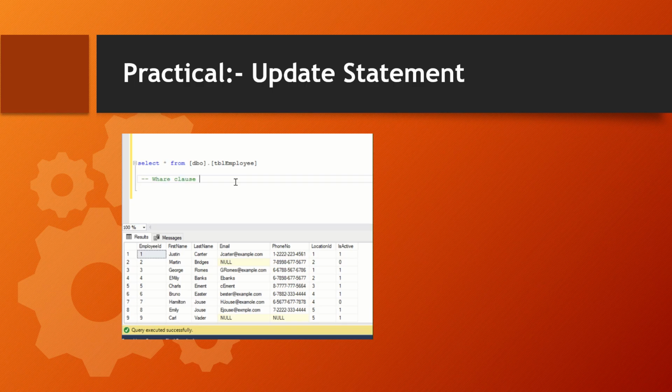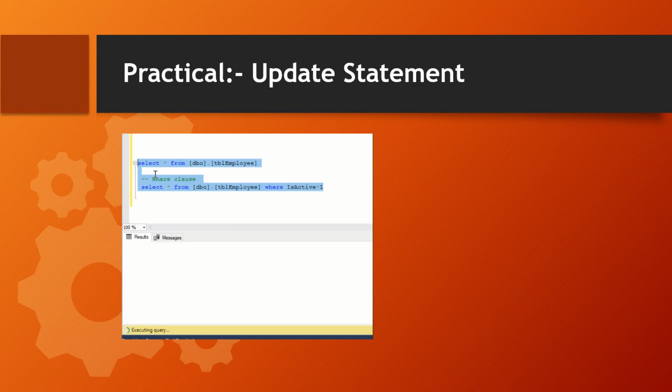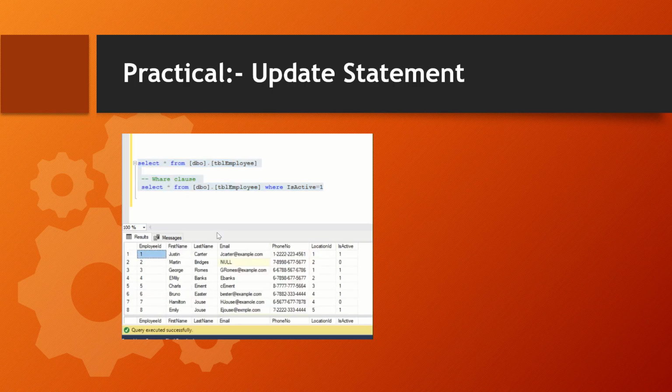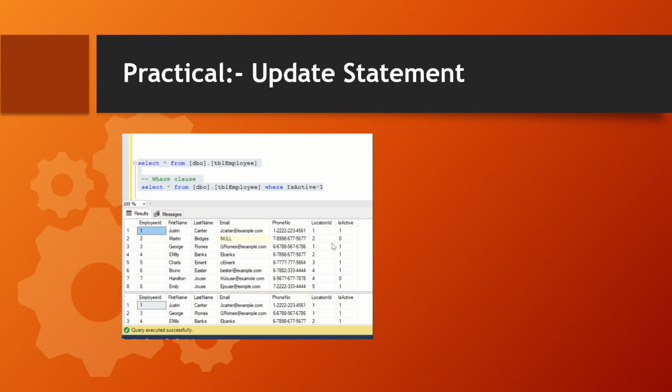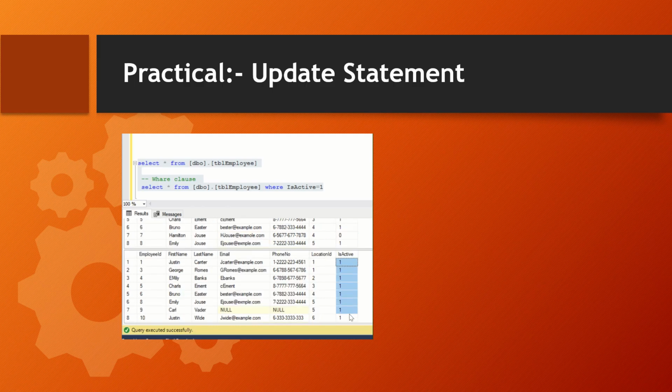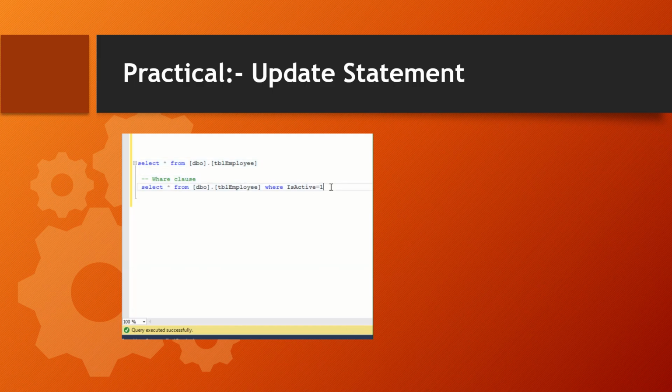So let's start with the practical. Here we have the employee table which has a number of employee records. These are the records which we have entered. The table has the column is active. Is active means whether these employees are active or inactive, meaning the people who have left the organization, or you can imagine anything which is relevant or not relevant.